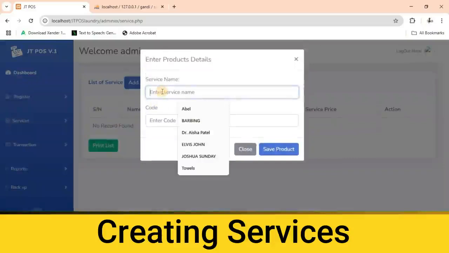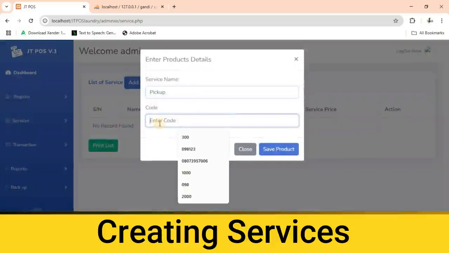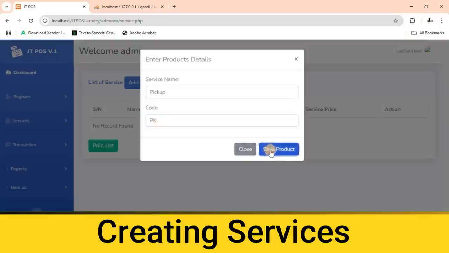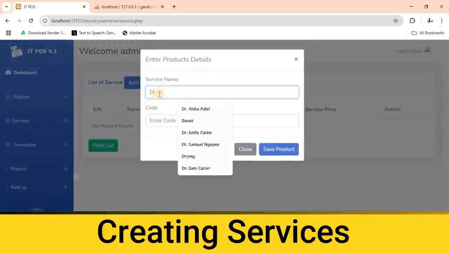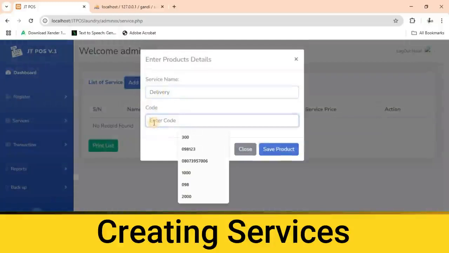Then I'll go ahead again and add two more services. One is going to be pickup. I'll give it a code of PK. This is going to serve customers that want us to come over to pick up their order. I'll save this. Then we can also create another service called delivery, and I'll give this a code DV, and also save this.